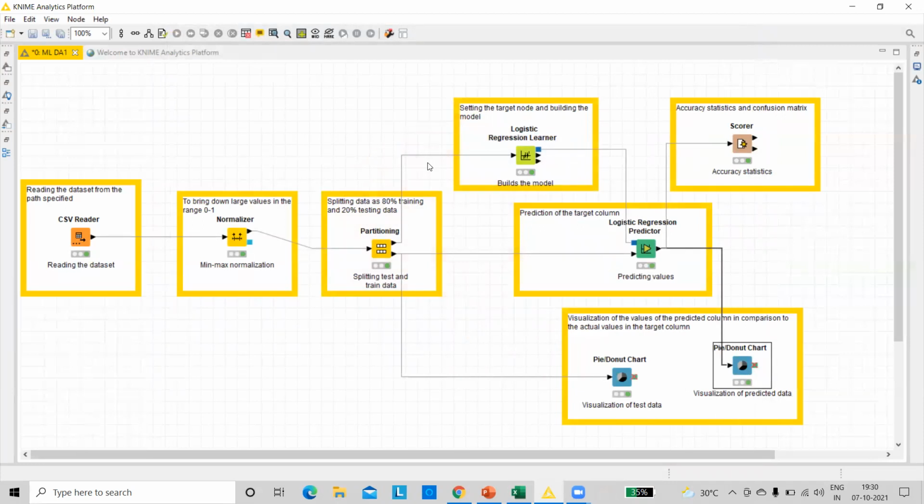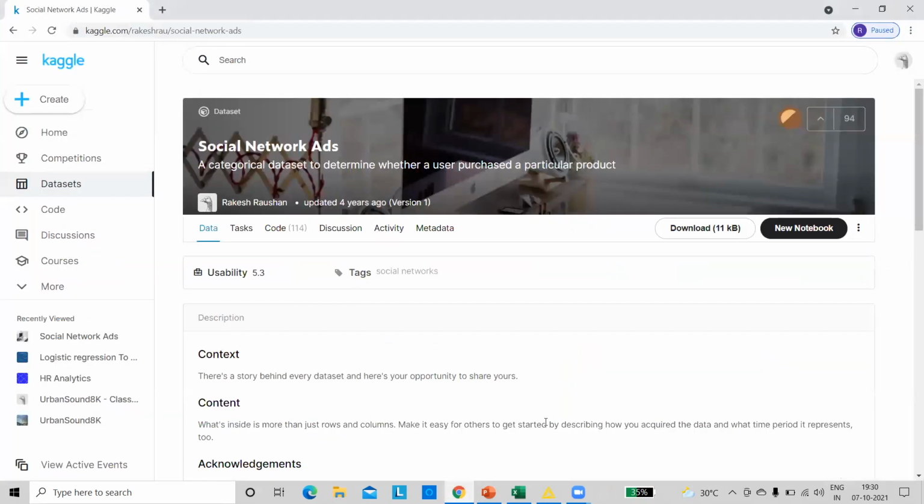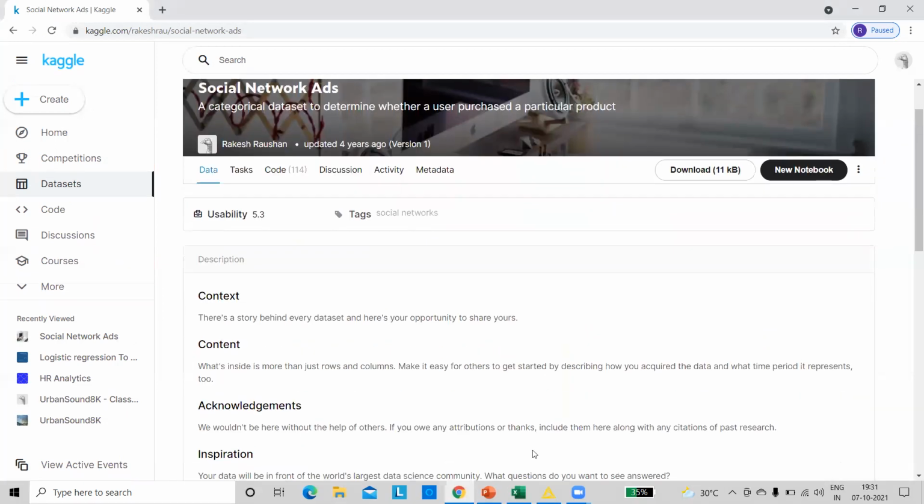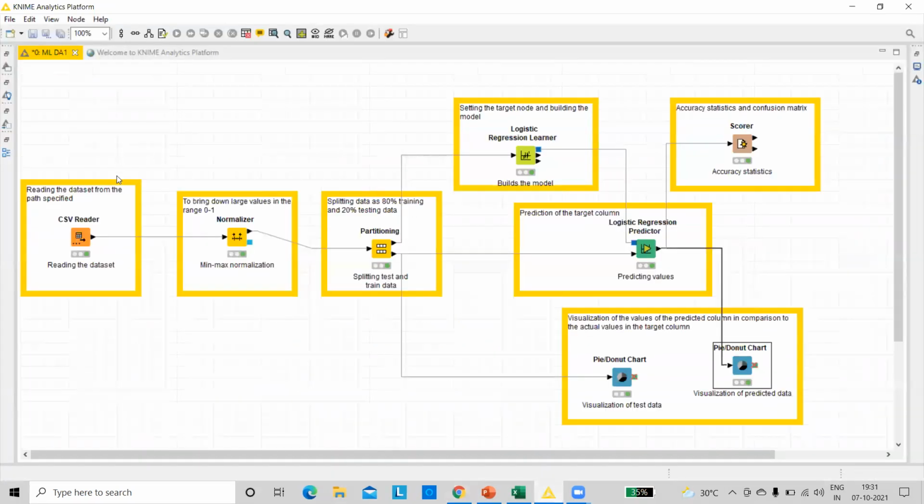There are various other software available as well. For this particular model, I took the dataset from Kaggle. So just to summarize, I took the dataset from Kaggle. I used the social networks ad, which contains 400 rows. I did all the usual things that we actually use in a Jupyter Notebook or any other software for training the models. I've done the CSV file, the normalization, and the partitioning where I split into testing and training data.